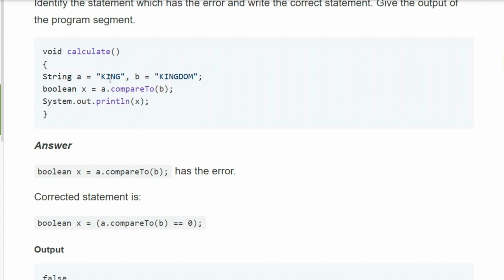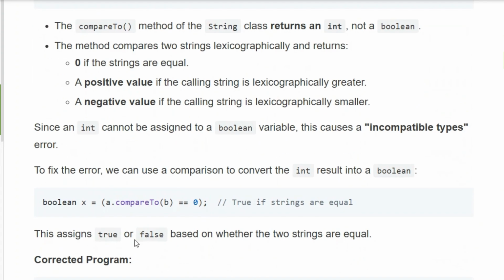How can you find this one? King equal. There is no character, so it will find the difference of length of the two strings. This length is 4 and this length is 7. 4 minus 7 is -3. The output will be -3 if we write int s equal to a dot compareTo(b). The output will be -3. Next.